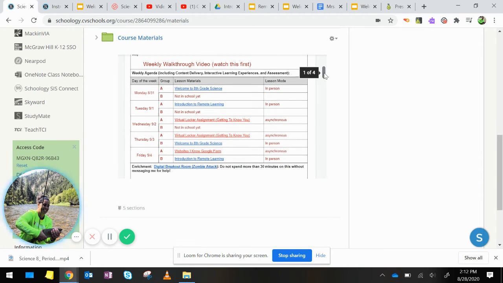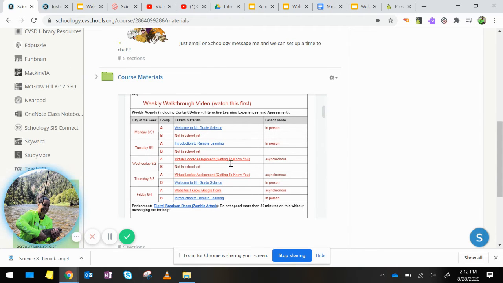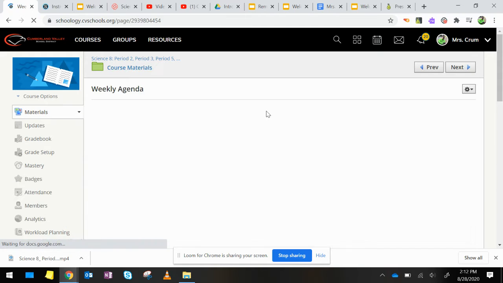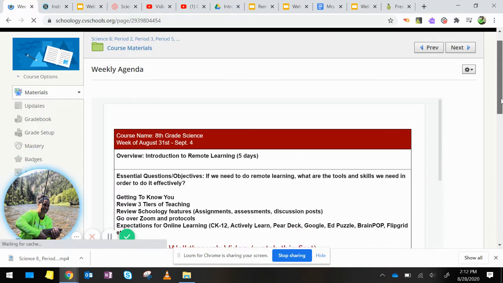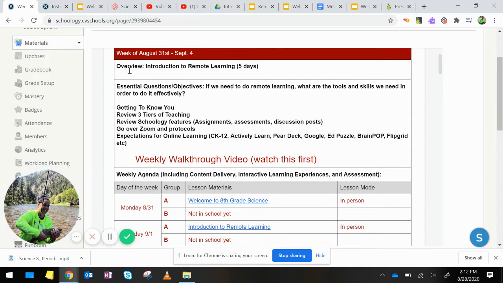So the first thing to think about is in the course materials folder on the front part there's an agenda that you can click the links to, or if you would rather go into the course material, there's a weekly agenda that will be listed there. The agendas are the same. It's the same agenda.